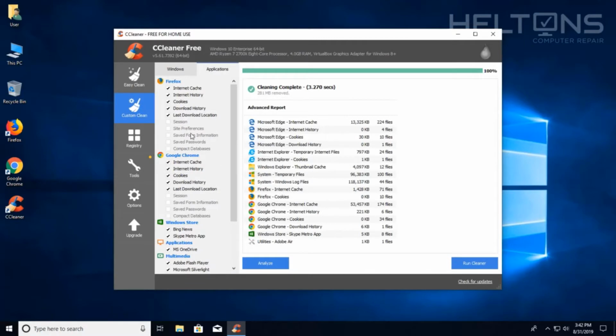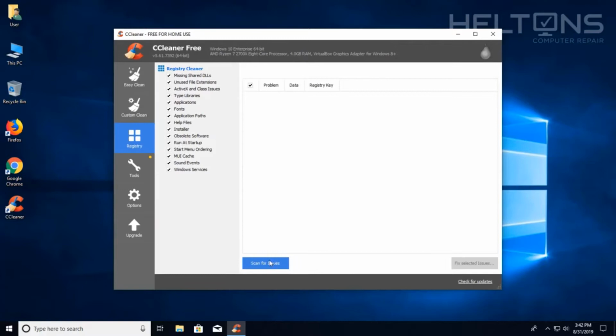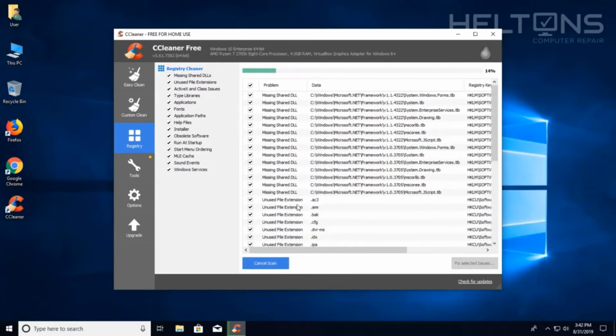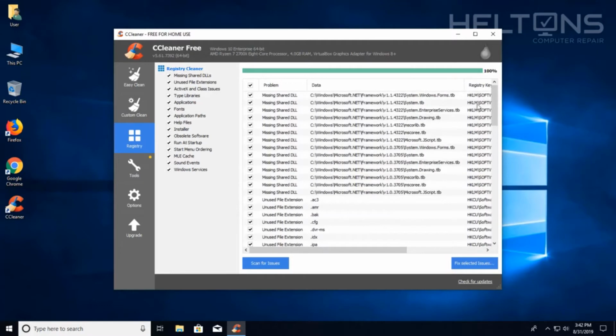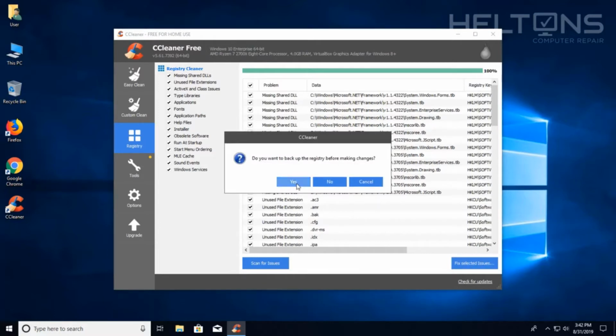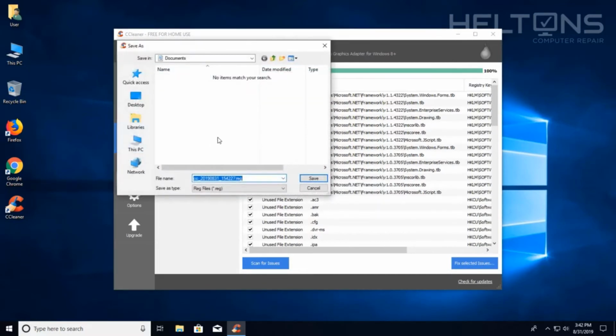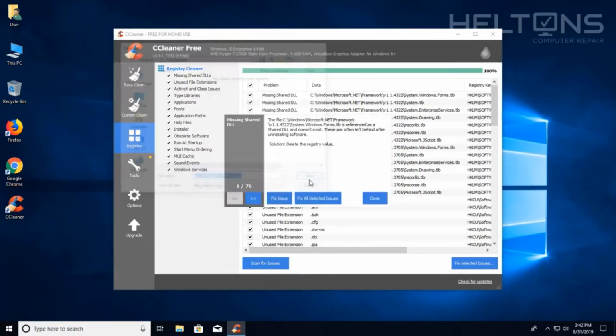After you've removed the temporary files from the browsers and stuff like that, you can go to the registry files. You can scan for issues, and look, it found some on my computer. Basically missing DLL files or registry files that are there. I didn't have too much there. Most of the time, I really don't back this up, but for safety reasons, I'm going to go ahead and press fix selected issues, and I will be showing how to back it up. I'm going to go ahead and save it in the documents in case I ever need to put these registry files back. All I would pretty much do is go to documents, run the file, and everything gets restored.